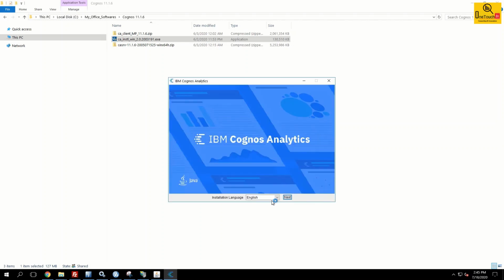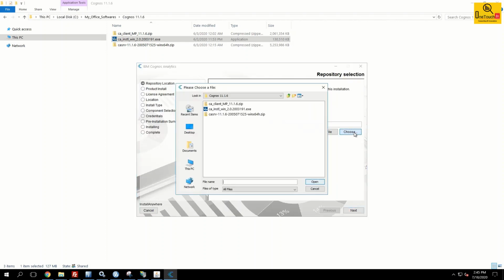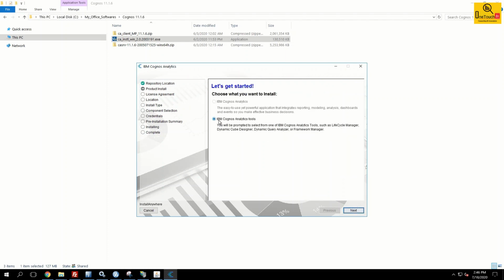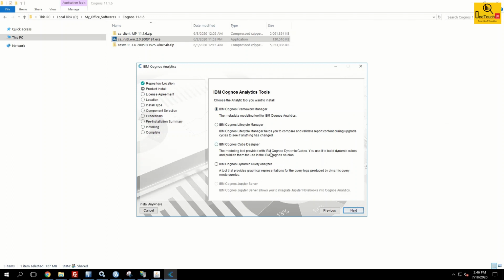Choose the default installation language English and click next. Click on choose. The software binary for Framework Manager is CA client underscore MP 1116 zip file. Choose that. Click on open. Click on next. Make sure you have selected IBM Cognos Analytics tools. This will install the Framework Manager. Click next. In the list of options what we have here, we are going to install only the Framework Manager. Choose that. Click next.